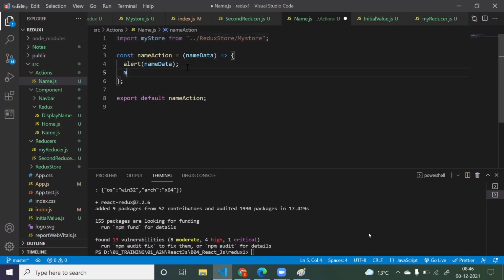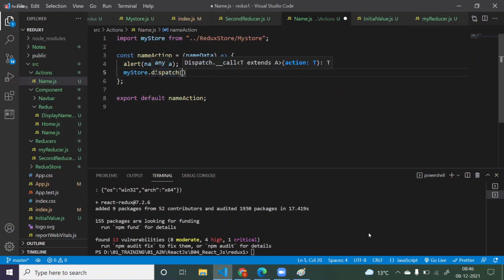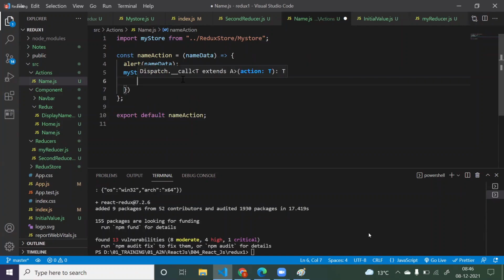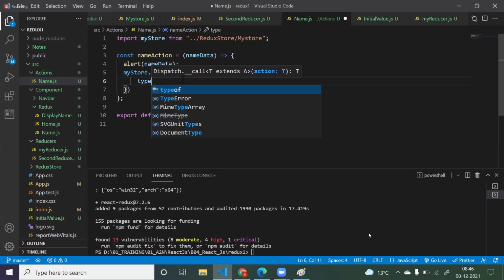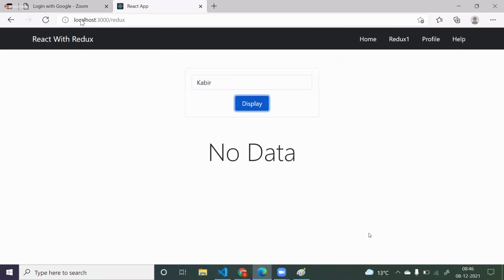So how to call? Simply say my store dot dispatch. That's it. You have to call simply like this, dispatch. Now this dispatch will take one argument, and that argument is one object. Now this object will contain one mandatory property, that is type. Now simply here write something. As of now, I'm just writing some name variable. Okay, I will explain what this is. So this is an object which is going to be taken by this dispatch. Now save it. Now if you come here, okay. Now let me refresh it.